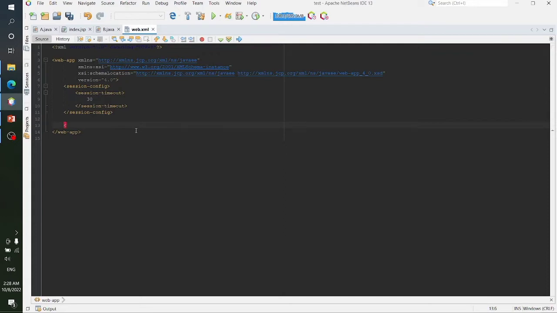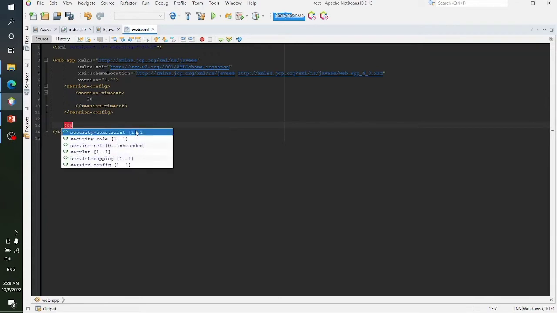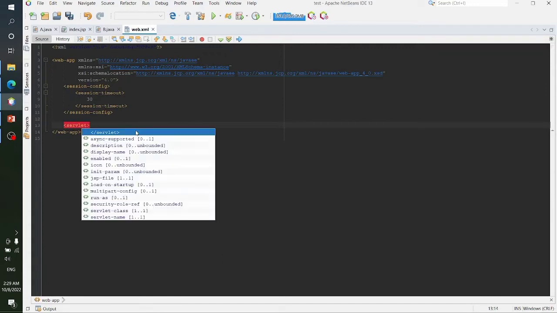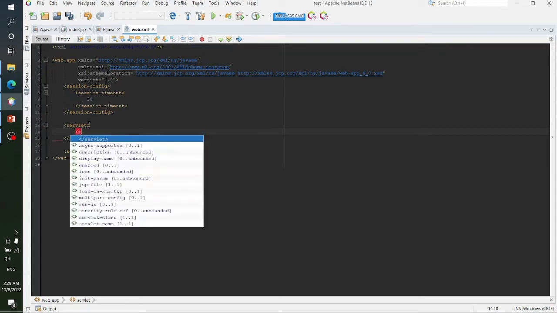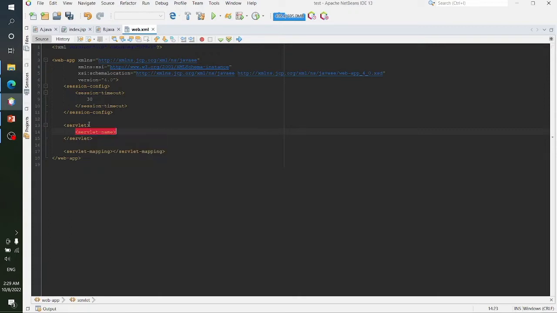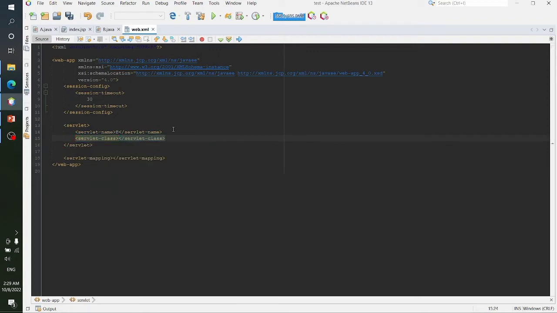And I'm going to first put the main servlet tags, which is basically the servlet tag and the servlet mapping tag. So here we have created our two main tags, and firstly we have two sub tags inside the servlet tag, which is the servlet name. I am going to name it B, and we have the servlet class as the second subtag.